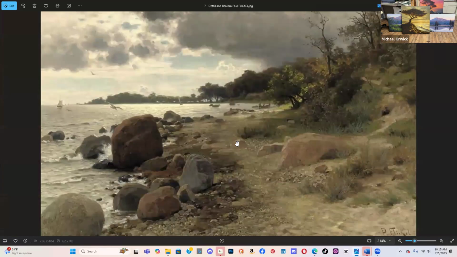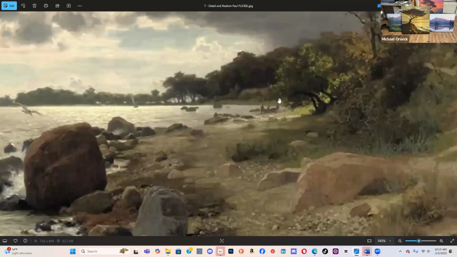So detail and realism. While some landscapes thrive on impressionistic or abstract styles, others captivate with meticulous detail and lifelike representation, right? I love this little bit of light back here, again silhouetting these trees, and that leads you to these boats. There's a gentleman back there with a boat.